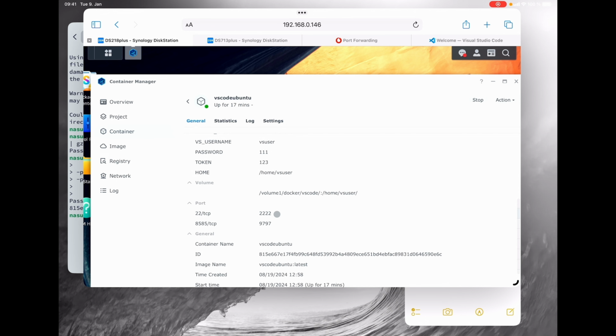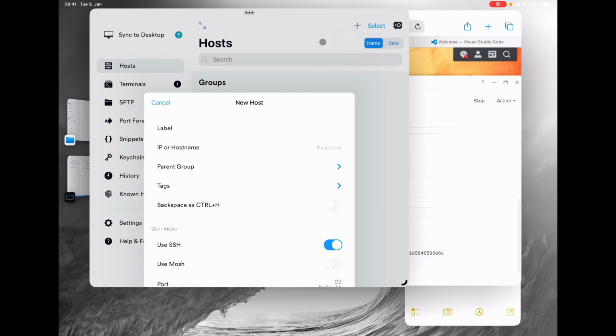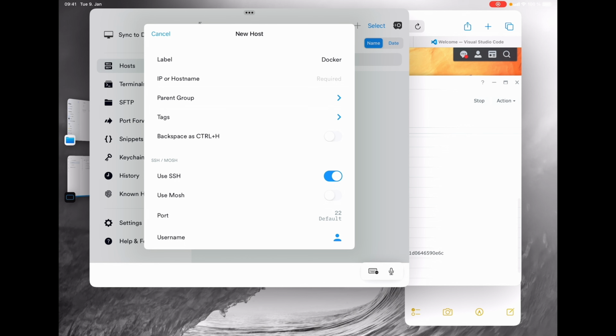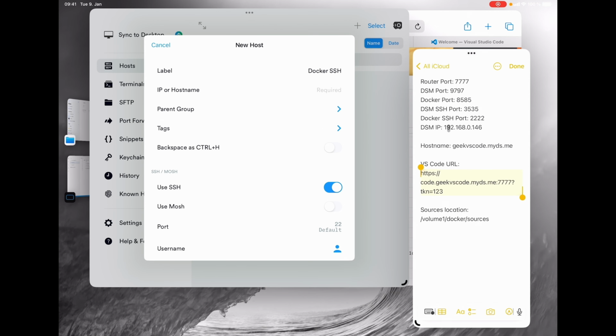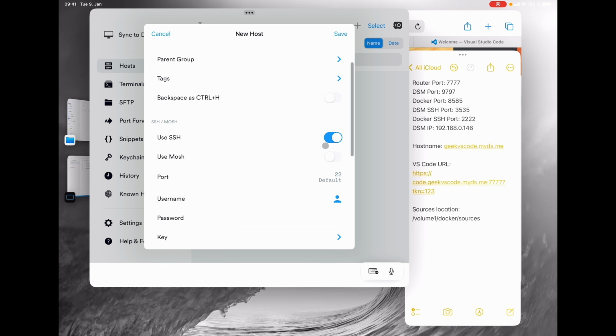And as you remember, we've declared a port 2222 to access our Docker container over SSH. So if we want to access our Docker containers over SSH, let's go to our Termius app. Let's go back, create a new host. Let's name it Docker SSH. The IP address will be the same as the address of our DSM, this one. Use SSH will be enabled. The port will be the Docker SSH port, 2222. The username will be the username of our Ubuntu.